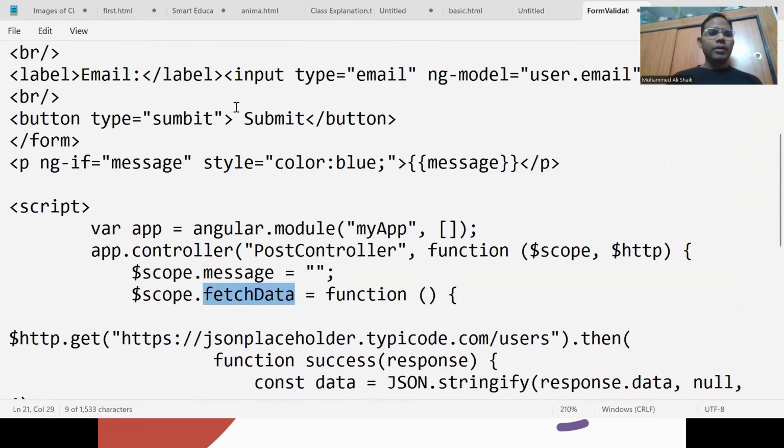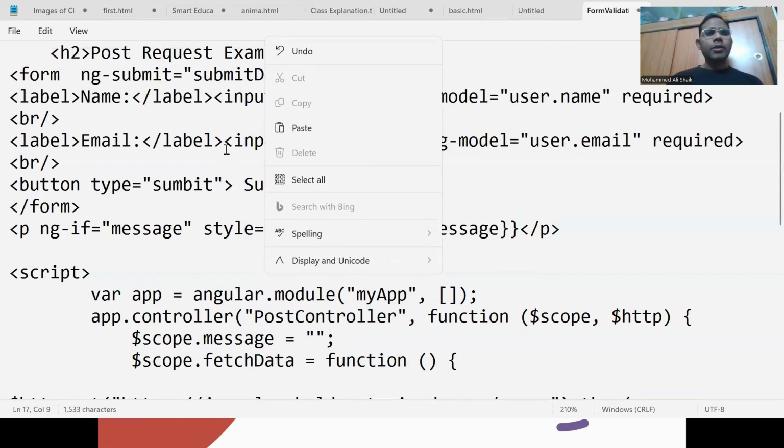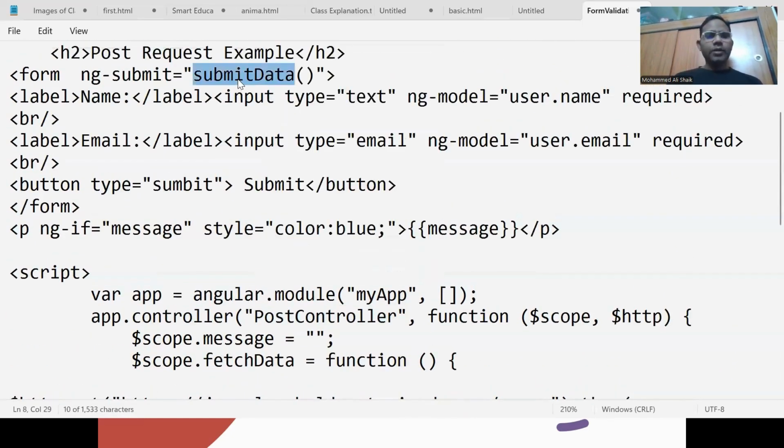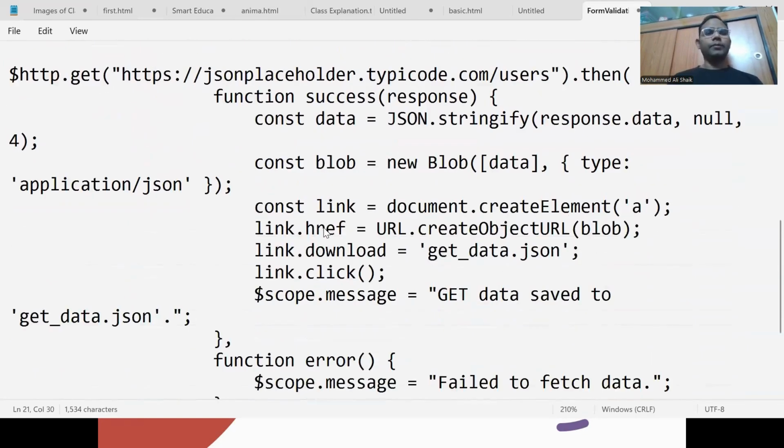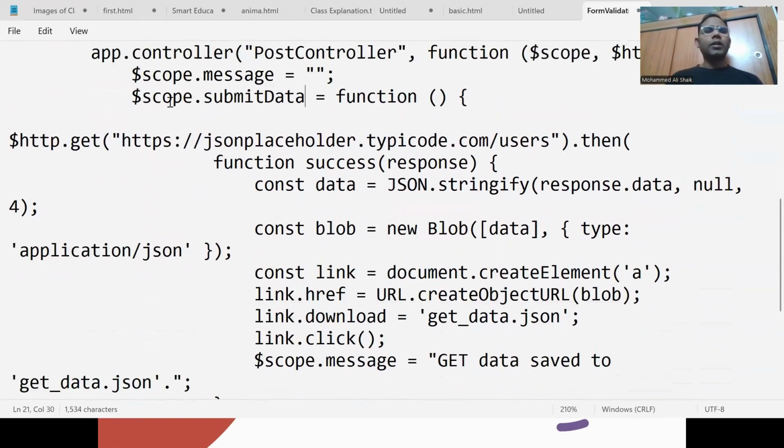Here we have written input type is equal to submit, in the form tag. Submit data is a function that we have written over here. So we'll take scope.submitData is equal to function. Now here we are going to implement the post operation, not the get operation. So http.post, not get, post.